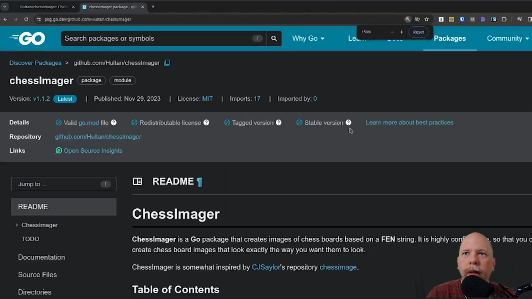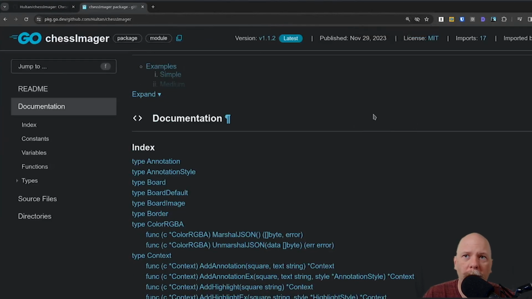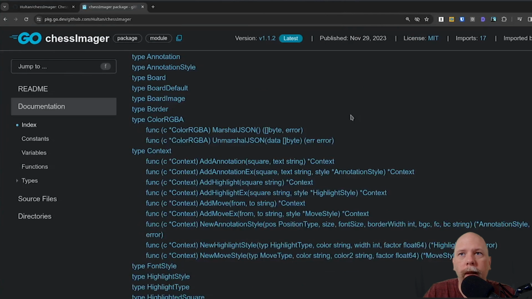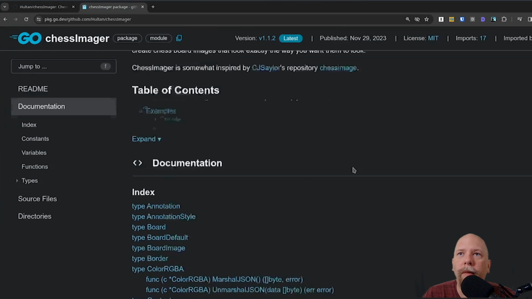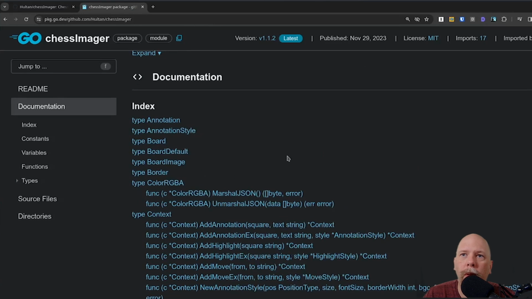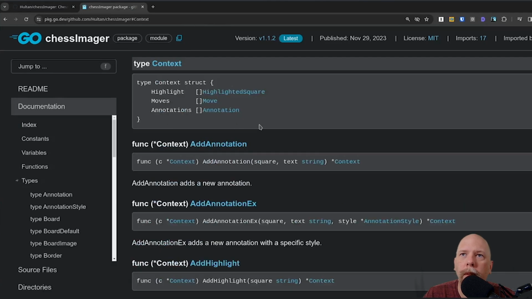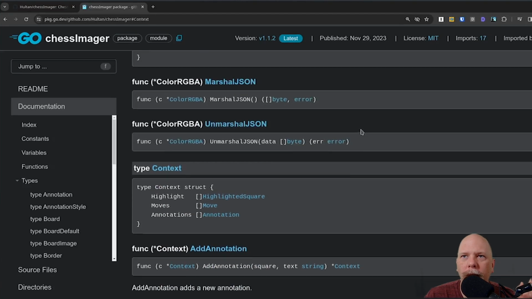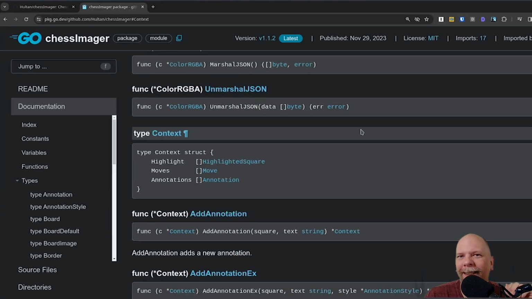Let me zoom in a little bit. So since this is a library, I'm interested in seeing what the library looks like, the API, what the entry point is, and stuff like that. So we have a bunch of different types defined, a board, etc. Context. And I have a problem with the word context. And this includes in the standard library. It doesn't mean much, right? Its meaning depends on context.